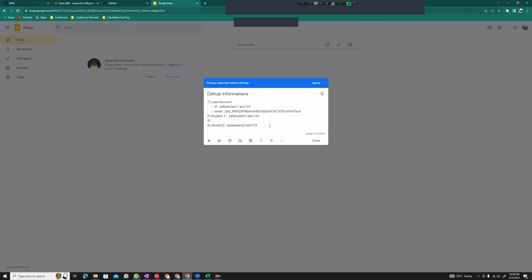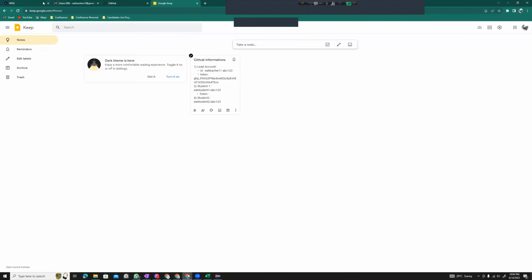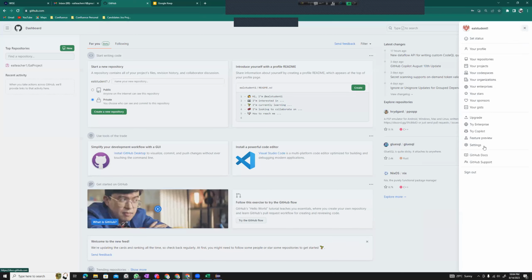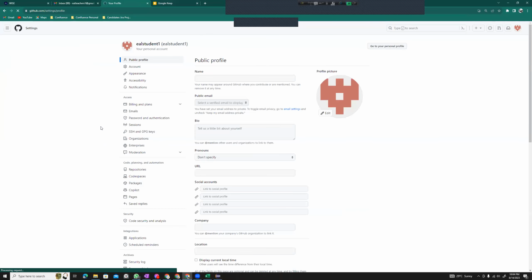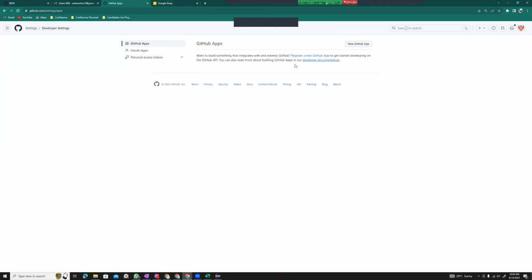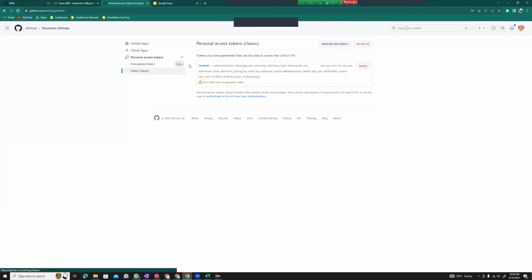Similarly, I have to create a token for the student's account as well. So the token there will be different, right? So let me see which is this one. This is student1. He will also have his own token. So I have to go to developer options, and he currently does not have any personal access token. You can click on generate new token.